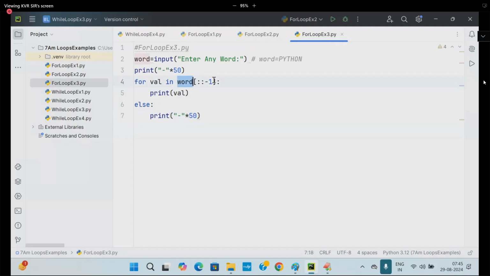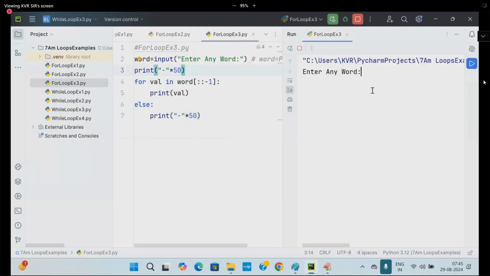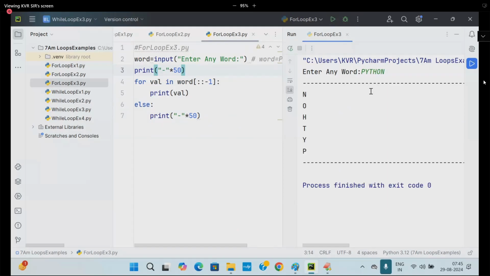This concept was already explained. This colon colon minus 1 is called extended slicing. These values are getting reversed and then printed. Enter the data here, I will say Python, and Python is printed in the reversed order. Are you following?